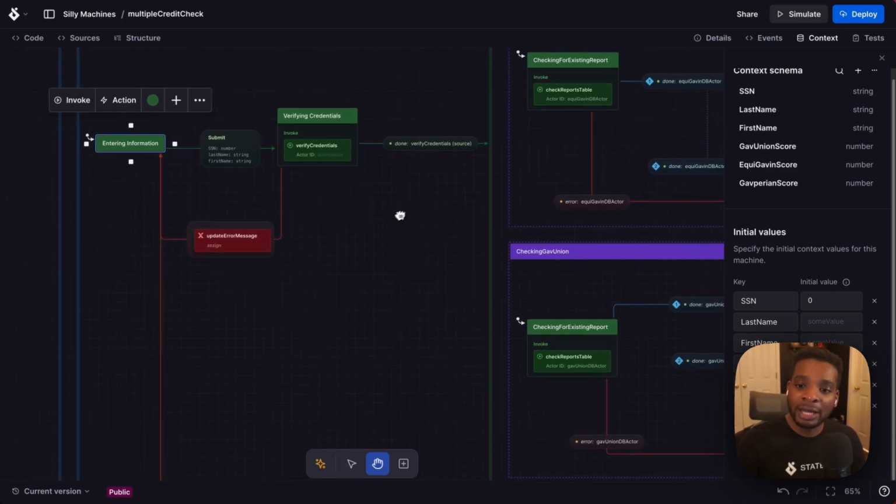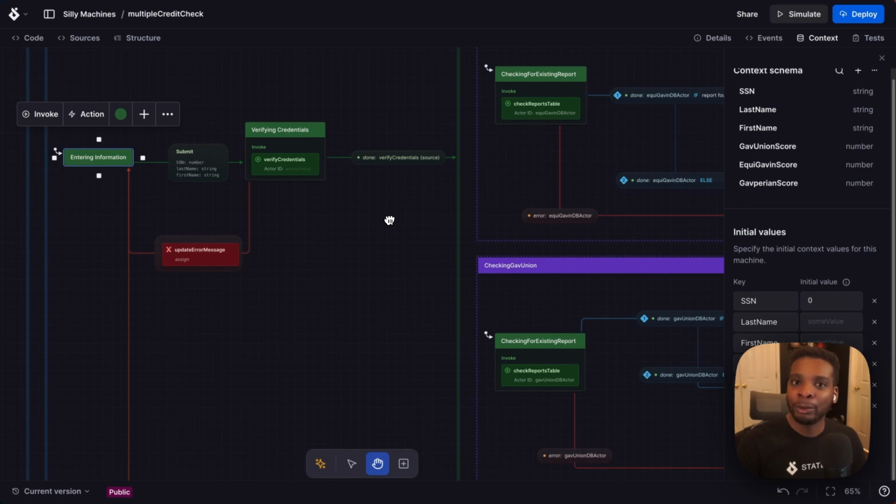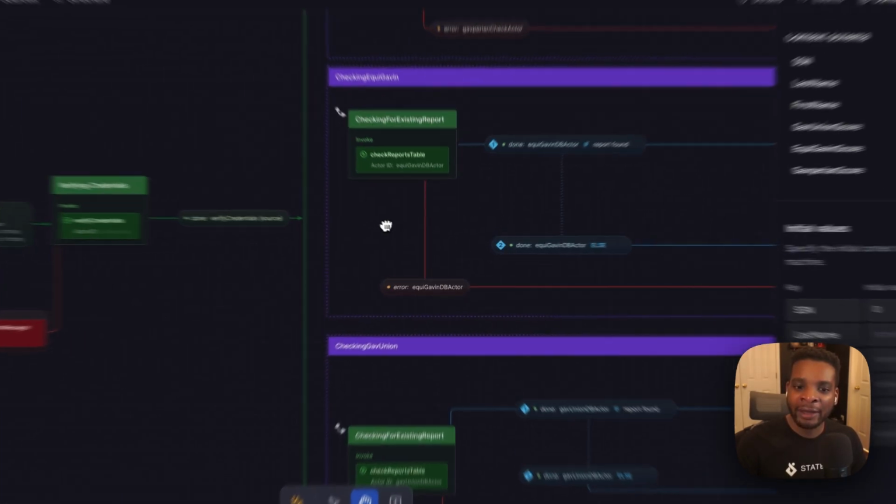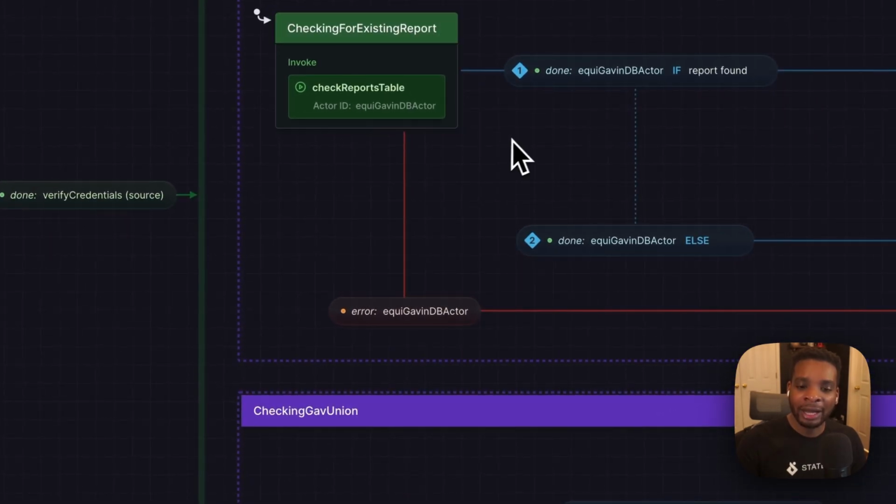And again, if we did need to reprocess, we don't have to worry about double running the end user's credit report because we have this checking state here to make sure that we don't already have it on file. Okay, well, that's about the end of the explainer. Now let's move on to see it in action.